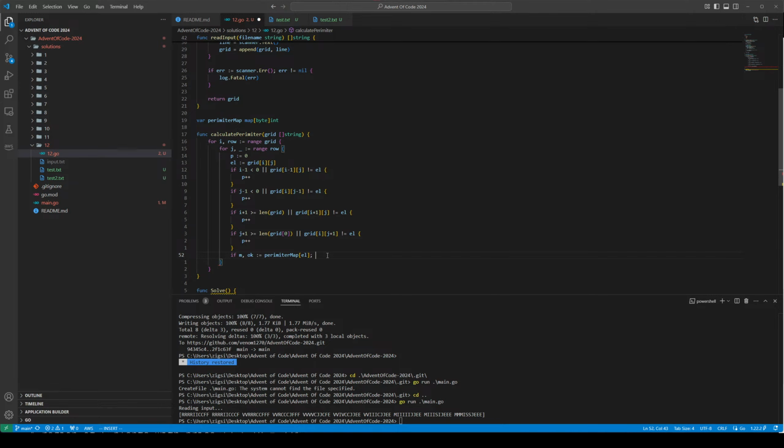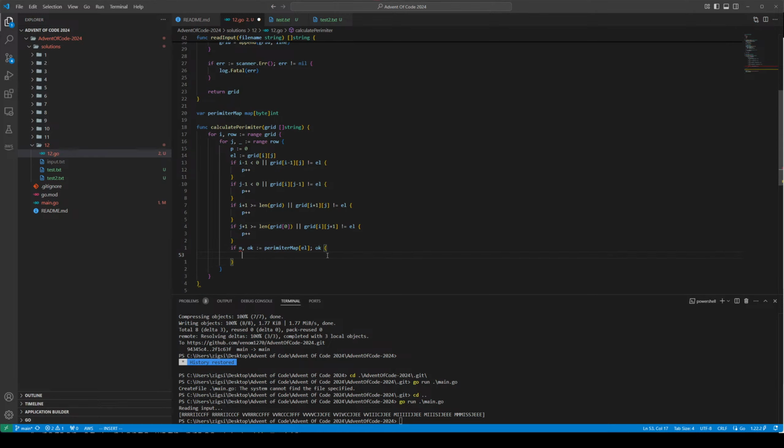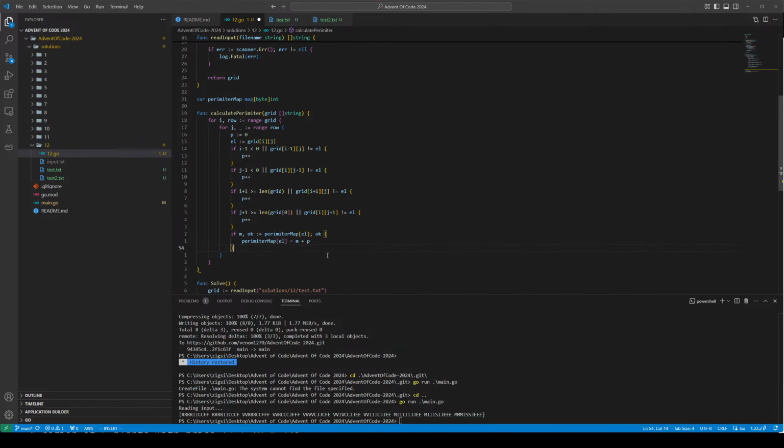So if OK, then what do we do? We take the perimeter map of L and set it to M plus P, right? Or else perimeter map of L is just going to be P.